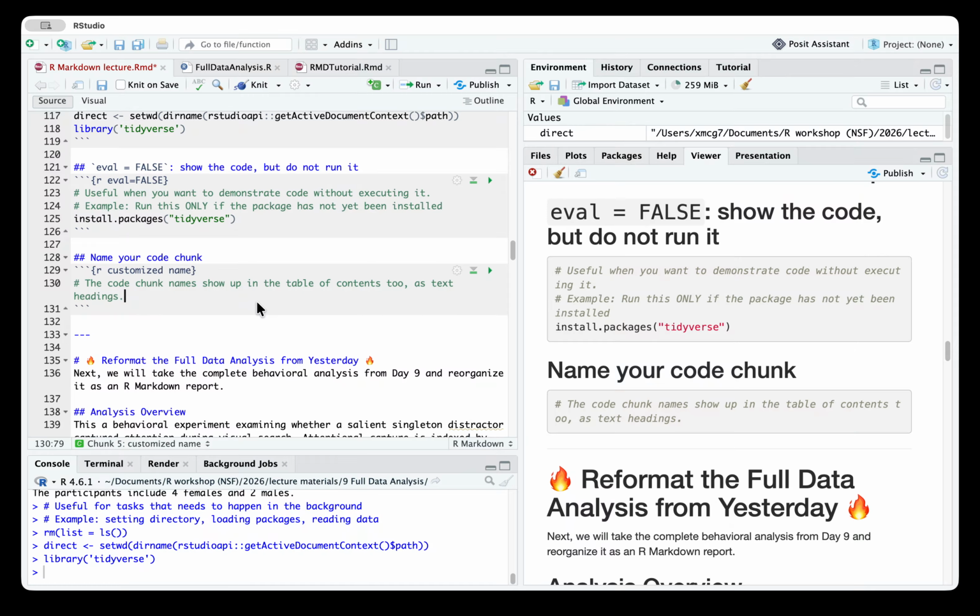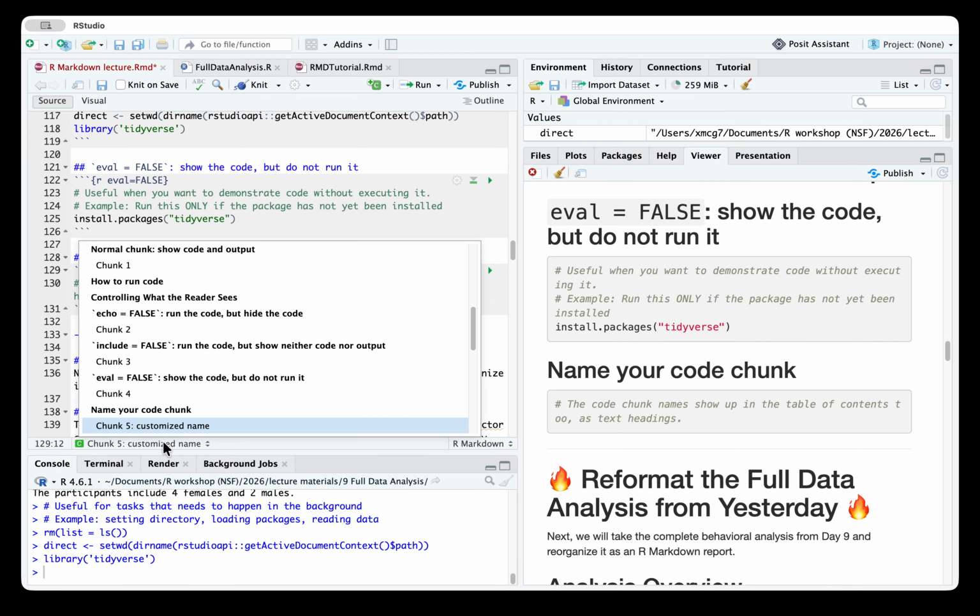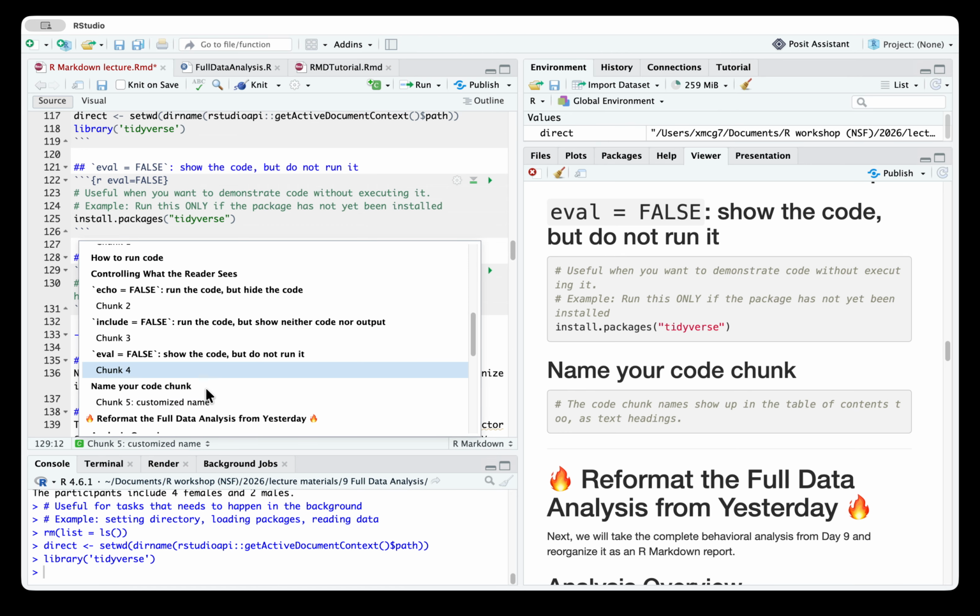And to better distinguish different code chunks from each other, we can also name the chunks. The way to do that is also just to put some custom name in this curly bracket. And you can see once the code chunk is named, it will also appear in this table of contents with a custom name. Whereas the other code chunks without a name will just be numbered, but not showing as anything special.